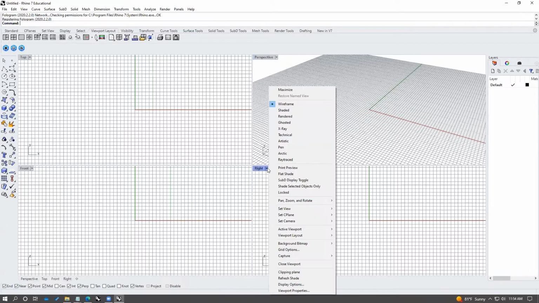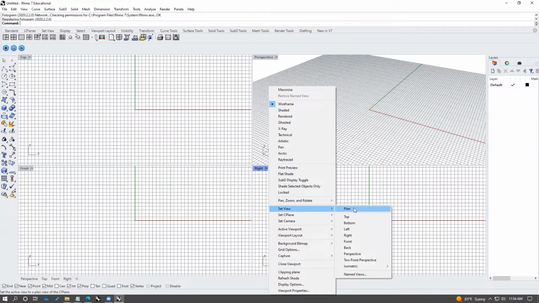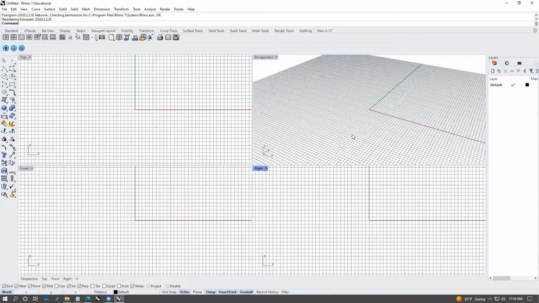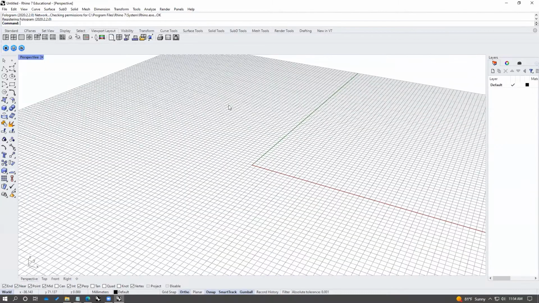If you click on this arrow, you can change any of these. So set view, and then you can change this right view to a left view, bottom, top, perspective. You can also double click into any of these views. So double click on perspective. We now enter the perspective viewport.